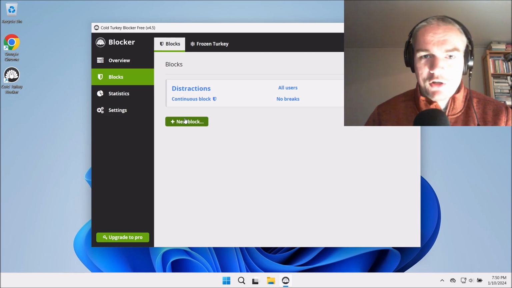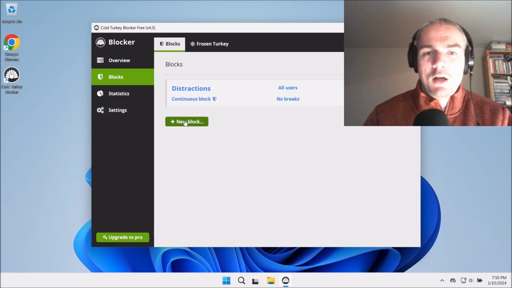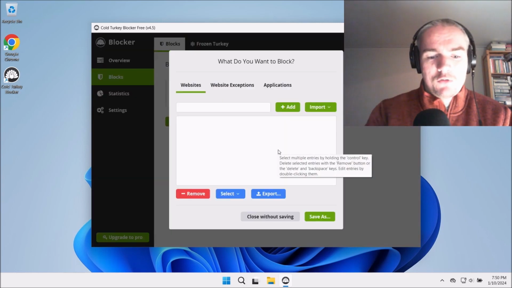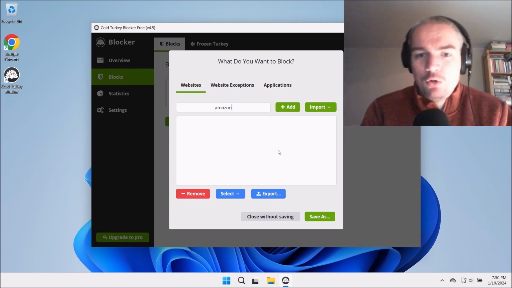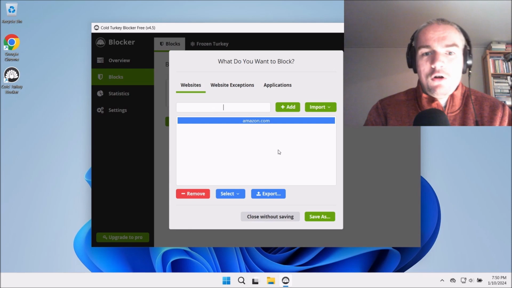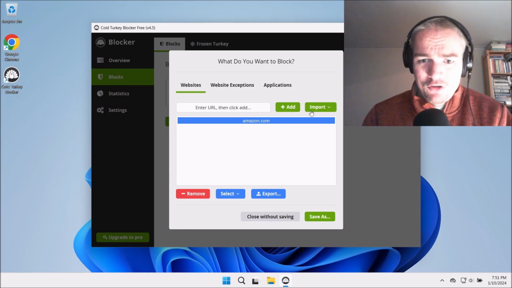This is just one example of the millions of problems you can have with the internet. Let's say I really don't like Amazon.com. So I just go here and it asks me, what do you want to block? Well, I enter Amazon.com. This is the only link for now that we want to block. There are a lot of functions here, as you can see: website exceptions, applications.